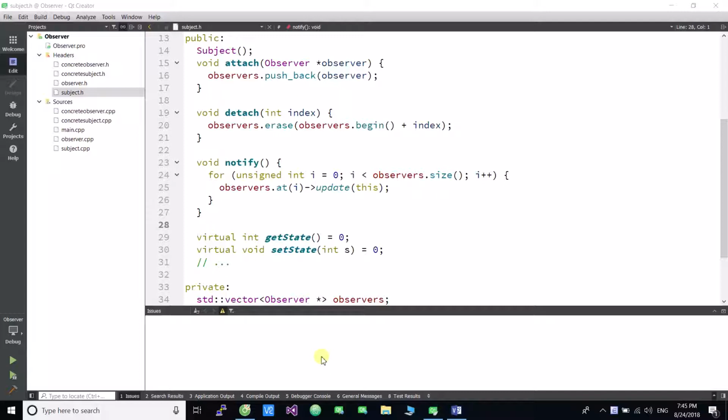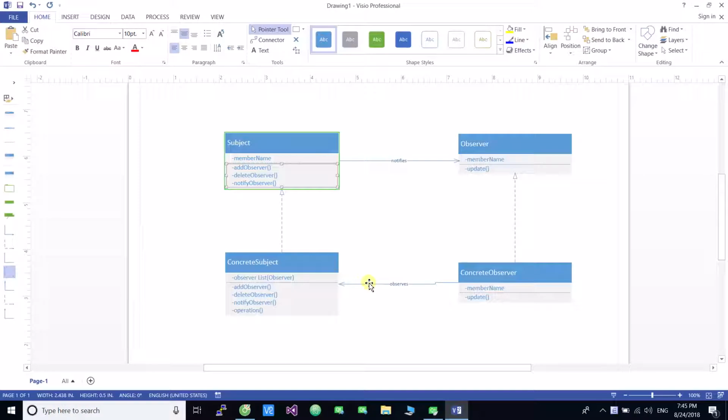Today I will go through the observer pattern. The observer pattern is used when there is a one-to-many relationship between objects, such that if one object is modified, its dependent objects are notified automatically. The observer design pattern falls under the behavioral pattern category. And now I will show you the UML class diagram of the observer design pattern.